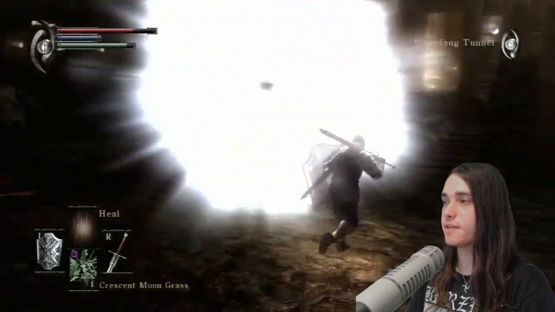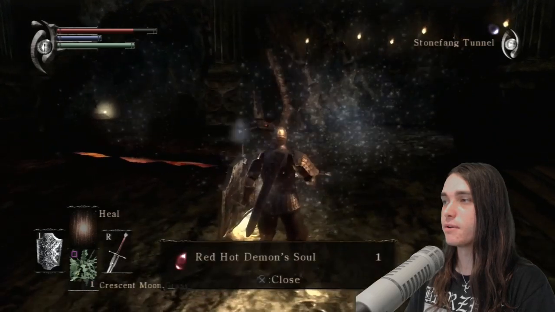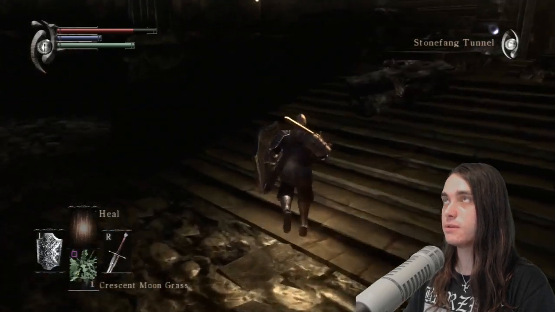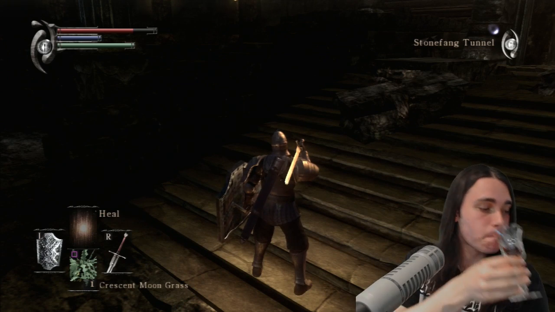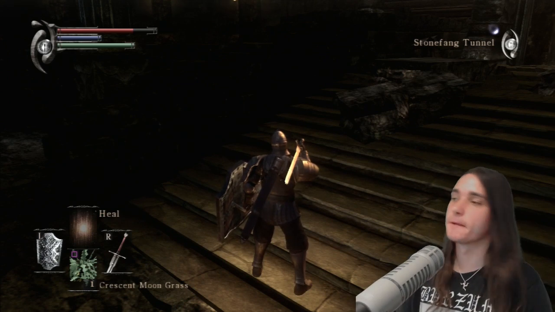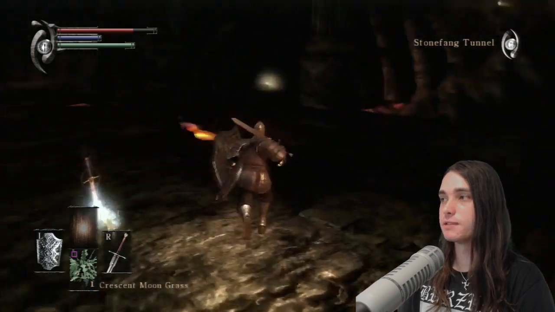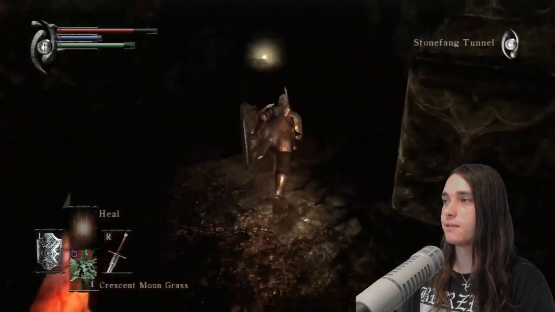See how many souls I have now. Just let me collect them first. Red Hot Demon's Soul. That will probably be necessary for the Morion Blade, but I'm not too sure. 34,345 is my end souls after killing him.